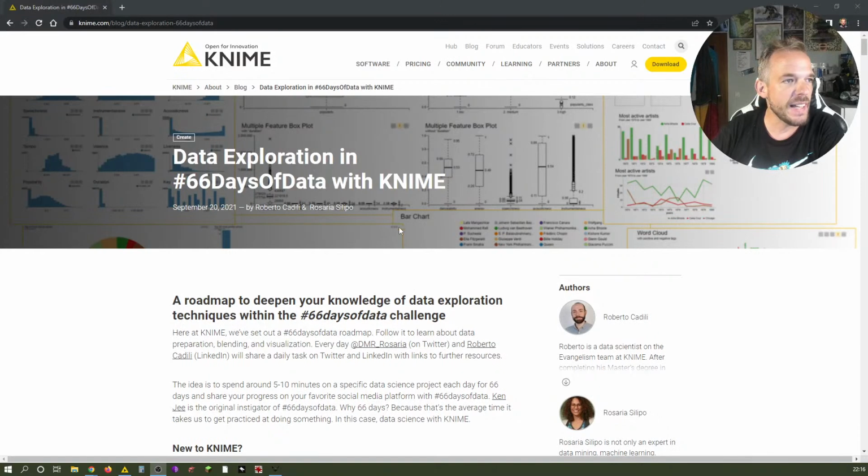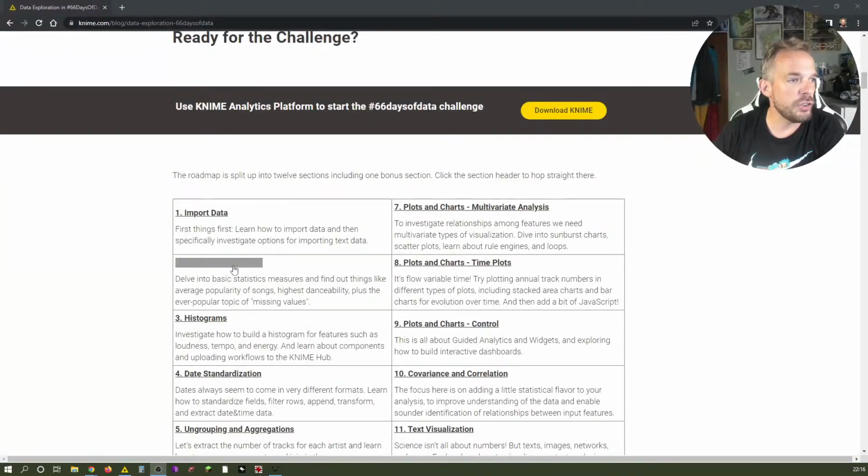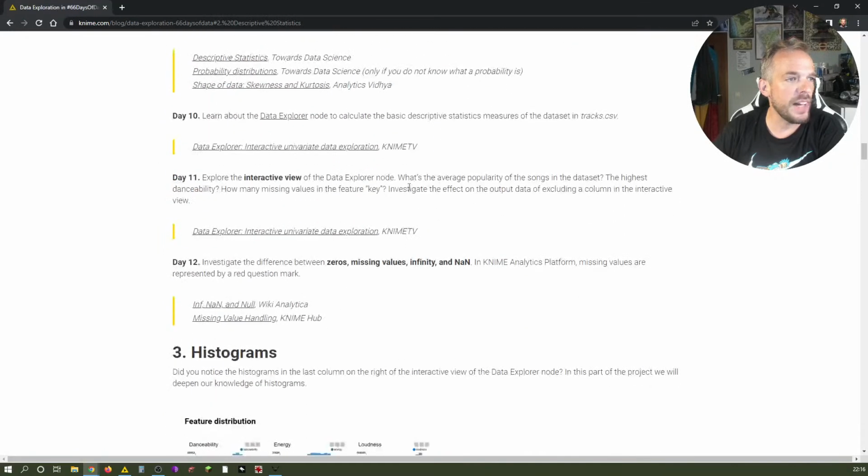With that aside, let's have a look at what today's task is going to be. Let's switch to the screen. Here we are at the page that we have seen. Yesterday's video will be linked above here. If you have not seen how we use the Data Explorer and how to install a KNIME extension, you will find it up above here. And of course, this page is linked in the description below the video. All right, so we are in section 2, descriptive statistics, and we are at day 11.